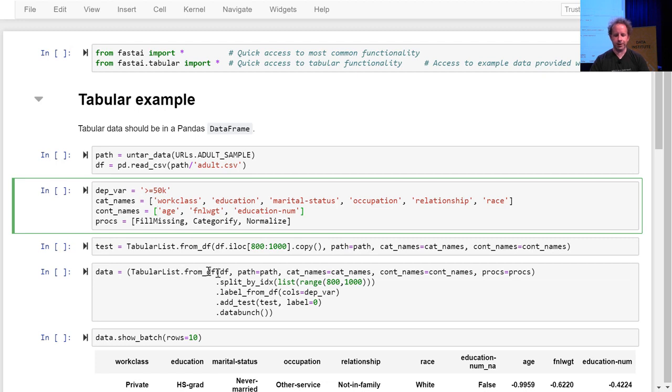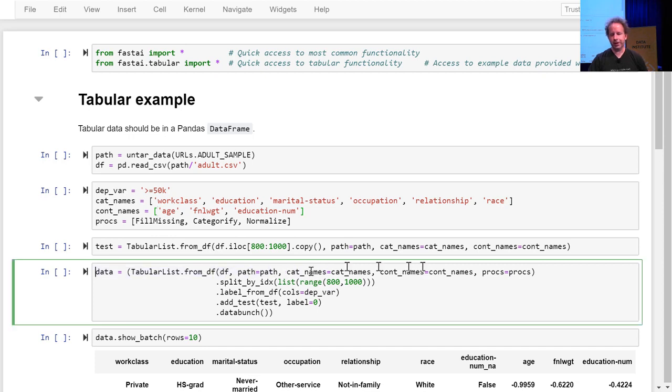So that's why you have to tell the tabular list from data frame which ones are which. There are some other ways to do that by pre-processing them in pandas to make things categorical variables, but it's kind of nice to have one API for doing everything. You don't have to think too much about it.